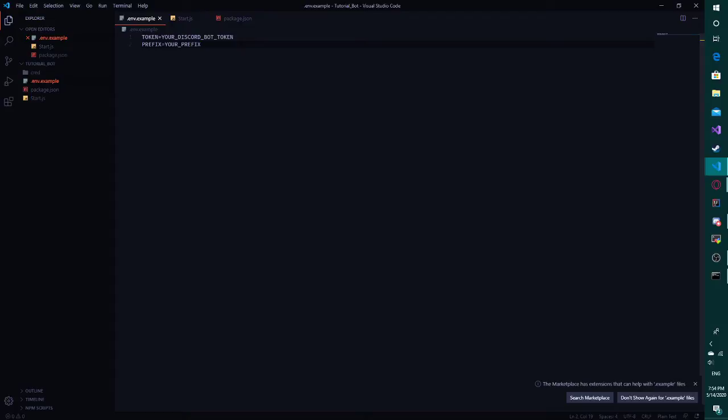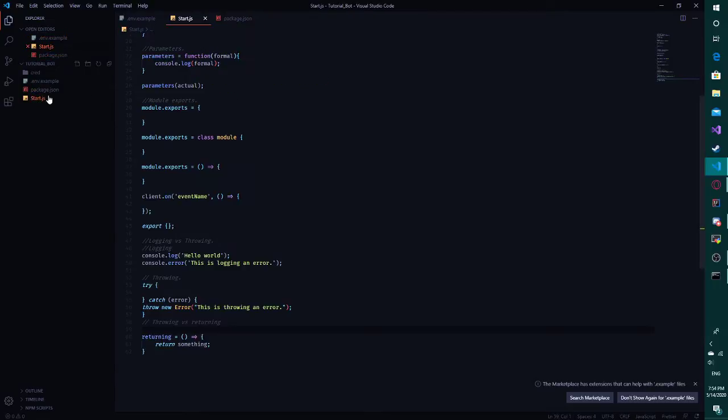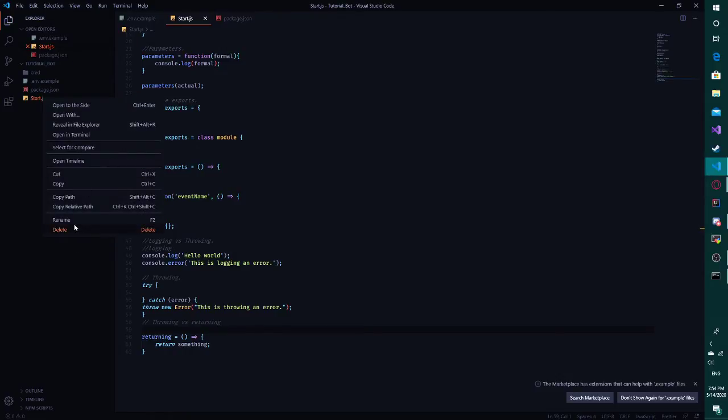So you just put your token in here and your prefix in here, and then if you're going to push this to git, you can make a .gitignore and just put .env in there. There are some people that keep their credentials in .json files, which is fine. Either one is fine, but we're going to deal with .env. I don't need the start.js anymore.